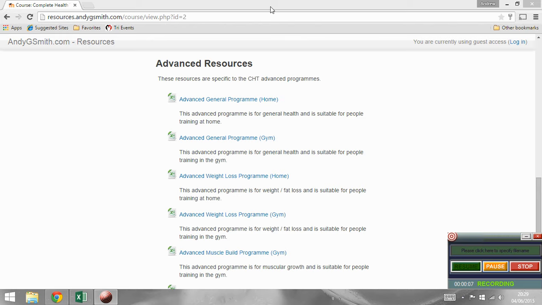This is Andrew Smith on day 5 of my fitness challenge, and today I'm going to show you how some of the free training programs that I provide through the Complete Health Toolkit can be used to calculate things like net calories, your daily calorific intake and daily calories burned. So on the screen here we can see the resources that are provided in the back office, as it were, of the Complete Health Toolkit.